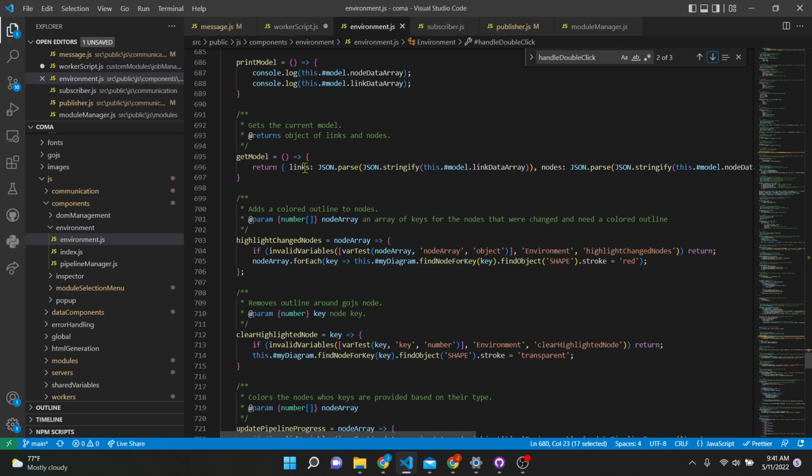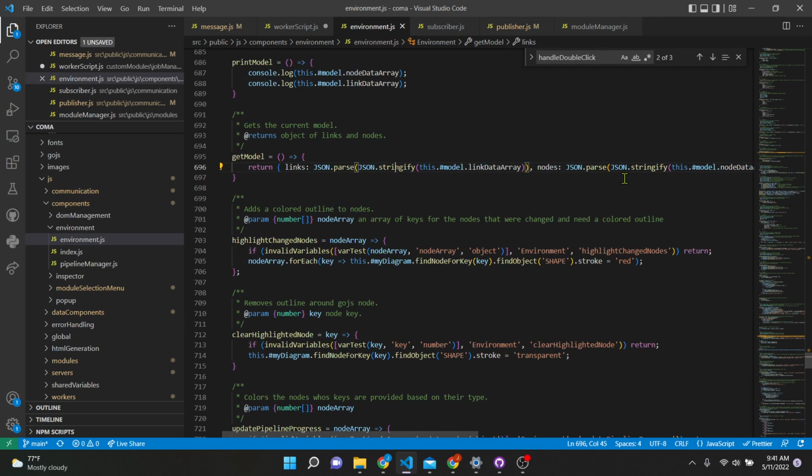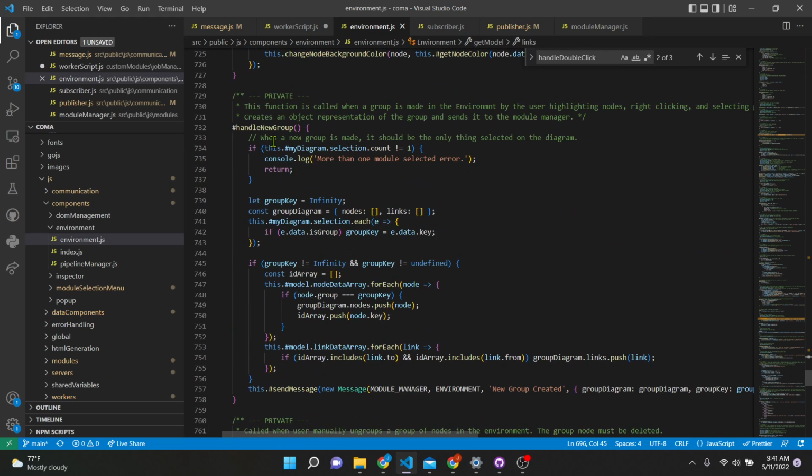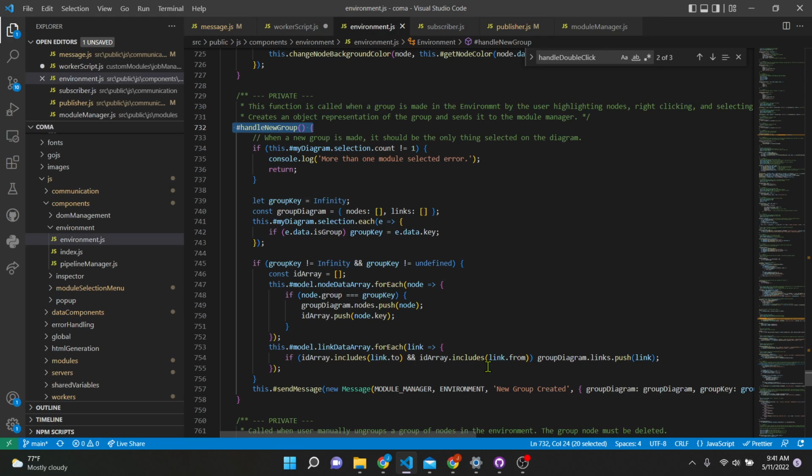Get model. So this is going to return an array of links and an array of nodes. And again, the links are defined as a to and a from, where each one has a numerical ID. When a new group is made, this function is going to be called, and it's going to update the information, and it's going to send it to the module manager to notify it that a new group has been made, because the module manager will have to then create a composite node out of them, and it'll inject that into the DOM into the environment as well.